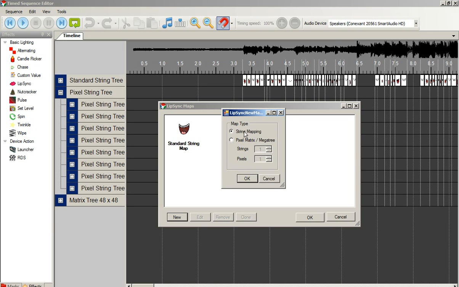Well, in this case it's still a string mapping, because even though it's a string of pixels, it's still a string nevertheless. So the editor knows to give you something that's more geared toward implementing this type of map for these types of elements versus the pixel matrix, which we'll get into later.